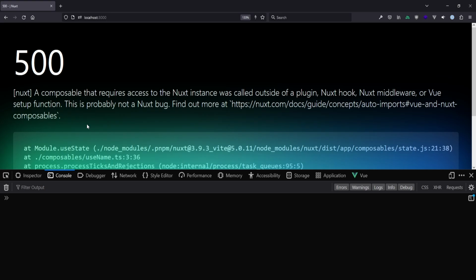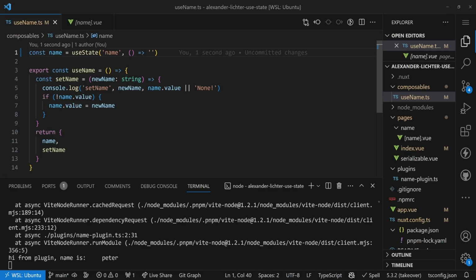And what happens next is something that you might have seen already. Let's have a look at the browser. And here it says, oh, a composable that requires access to the Nuxt instance was called outside of a plugin, Nuxt middleware or Vue setup function. This is probably not a Nuxt bug. It's correct. Find out more, and then we have a link here. That link is also in the description, so if you want to read about it more, no problem. But now we'll fix it very easily because we just made one tiny mistake.